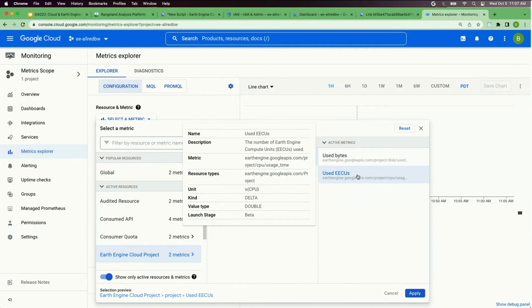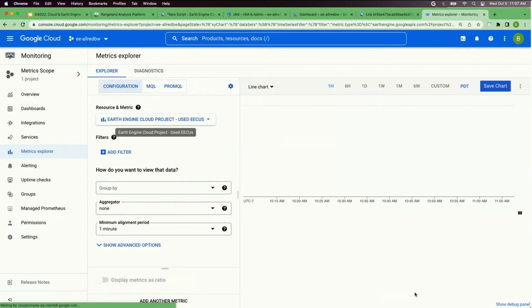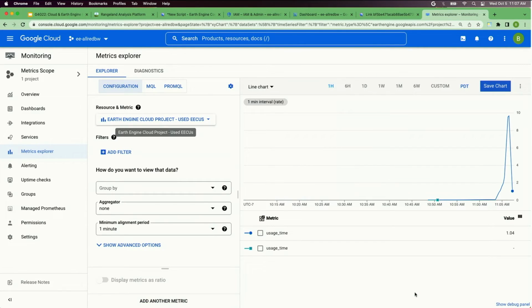But we're going to click this, and then we're going to click Apply. And so we're going to get a graph that looks something like this. Now, your first temptation might be to just jump in and look at this graph. But I'm going to say stop. There's a few things we need to do to make it a little more readable. What we're going to do down here is set the alignment period. That's the time period over which these metrics are going to be aggregated. We're going to keep it at 1 minute for right now.